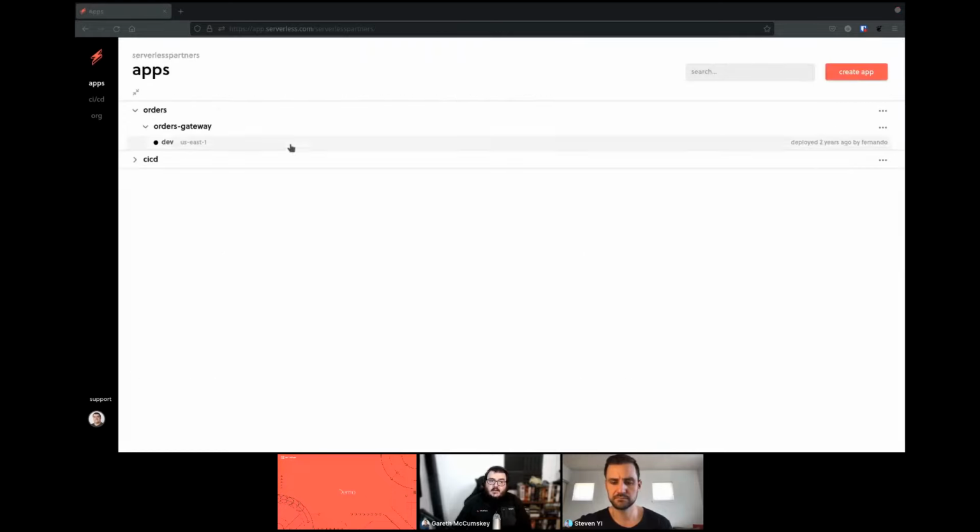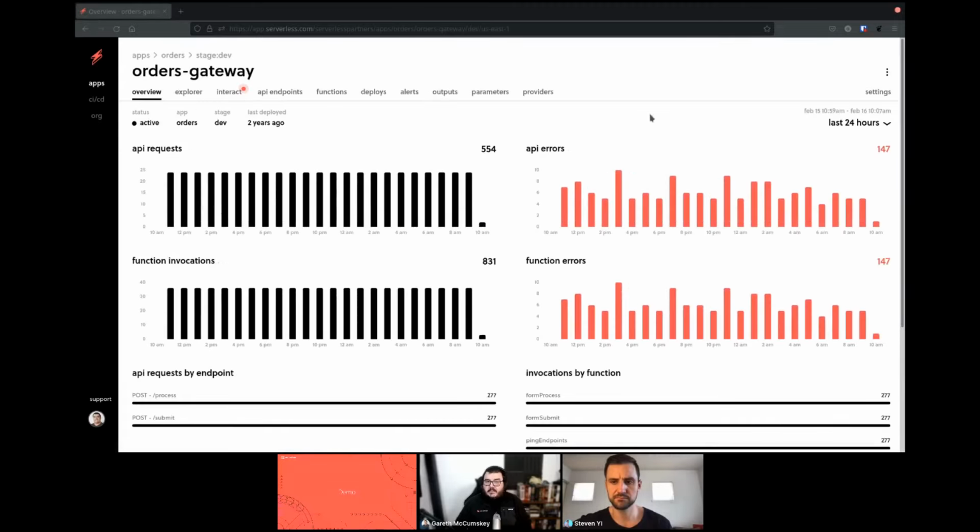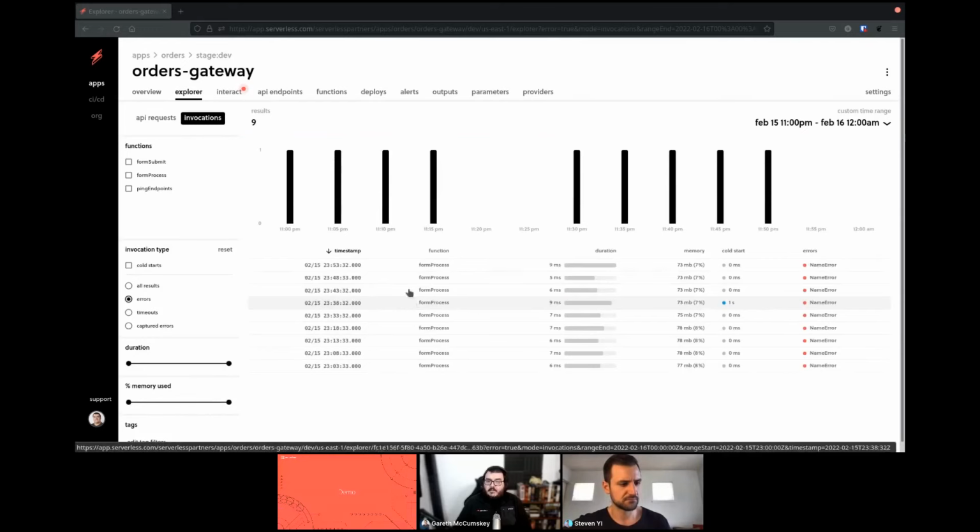So if I click through to look at that, I'm going to get to an overview screen, which shows me some metrics for my deployed application, my deployed service. I can see I've got some function invocations and some errors. So let's go take a look at these errors by clicking through from the chart like that.